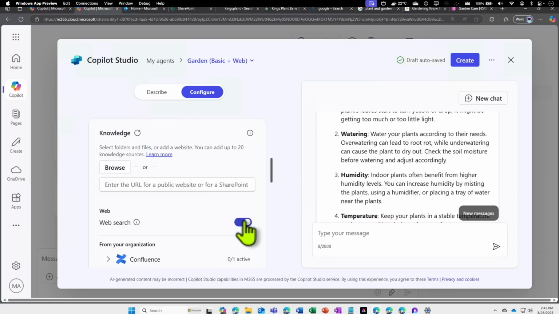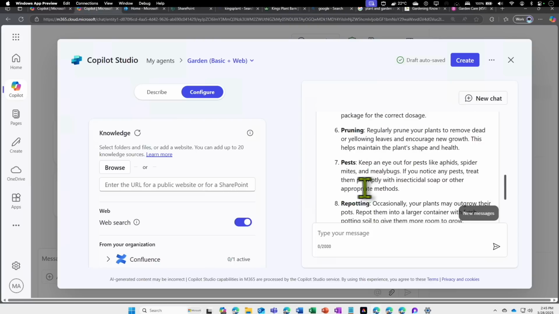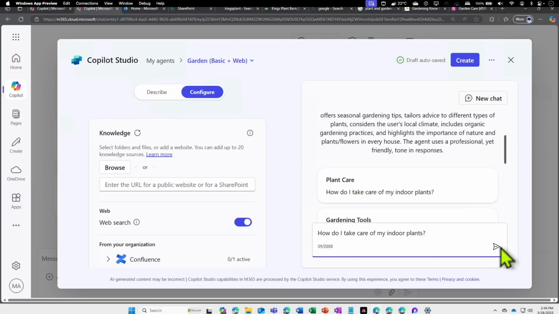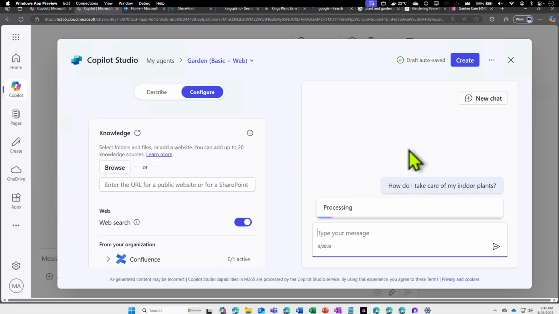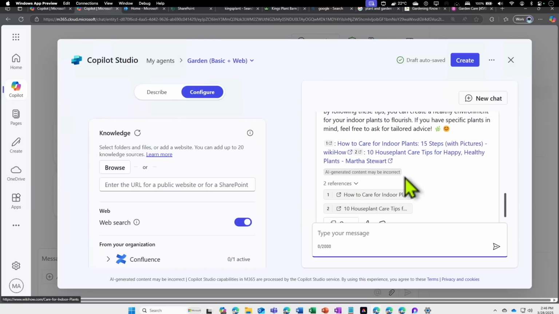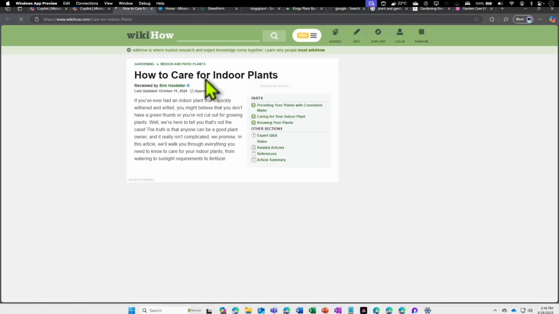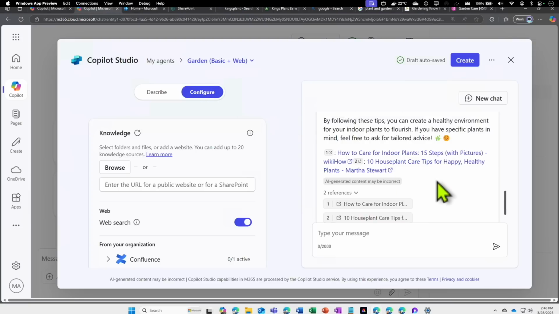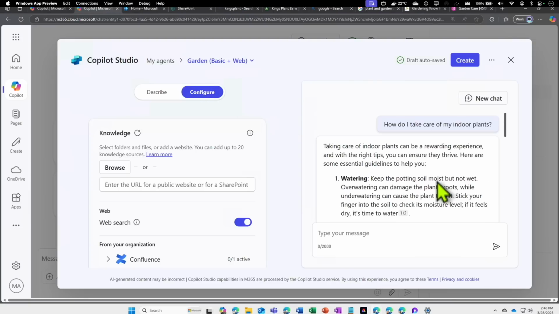So when you have web search enabled, now if I go and click on new chat and click on plant care, how do I take care of indoor plants? Now you can see that there is a slightly different answer coming in. Let it finish the answers. Now you can see that there are a couple of references where it got these responses from. How to take care of plant. If I click on this link, it is going to go to WikiHow, telling me, hey, I got this information from this place. Okay, if I'm happy with that, so that's the web grounding.